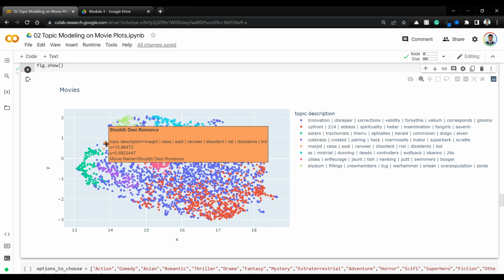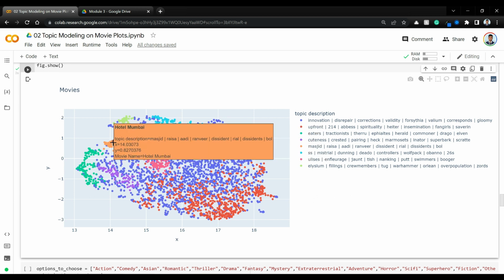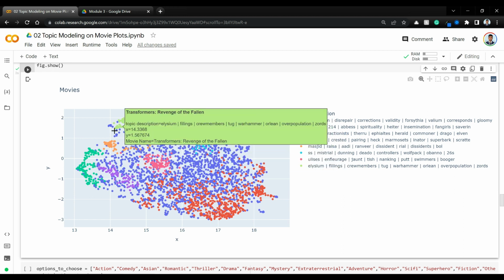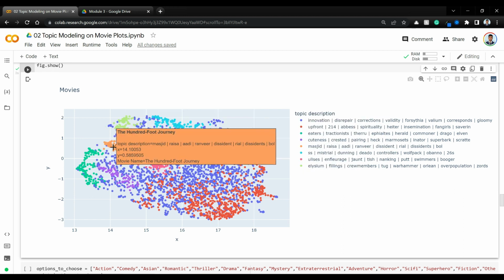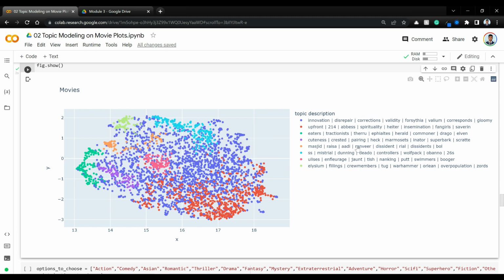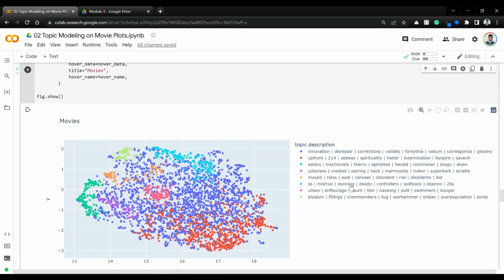So yeah, you can see that there is My Name is Khan, Slumdog Millionaire, Thalaiva, then a few other movies, Hotel Mumbai. So you can see that it's kind of resembling Asian or Indian movies, right? So that's what we can identify from this cluster.